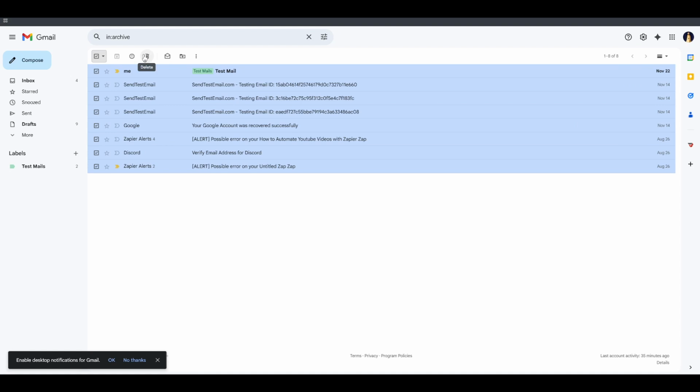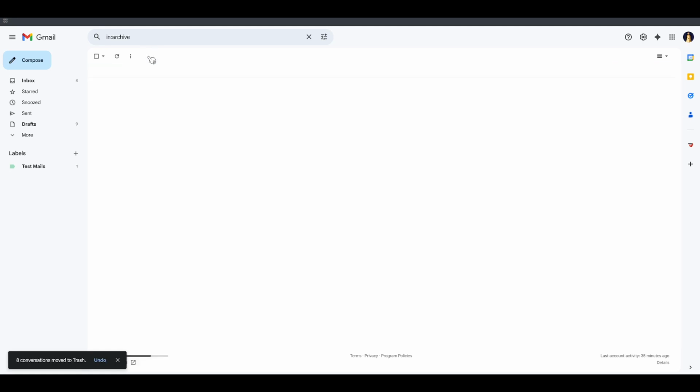With your messages selected, look along the row of icons and click the trash can. Gmail immediately moves the selected archived emails to the trash. You'll usually see a brief undo pop up at the bottom. Use that right away if you didn't intend to delete something.